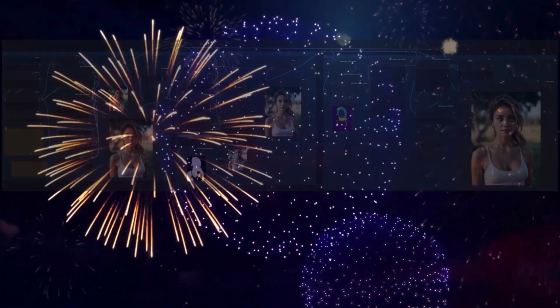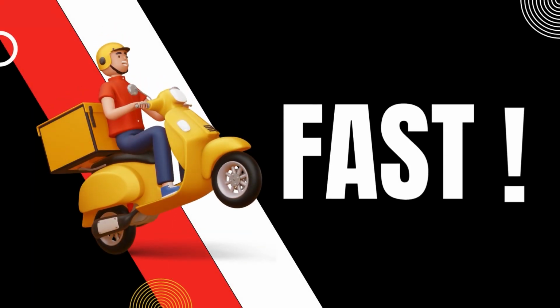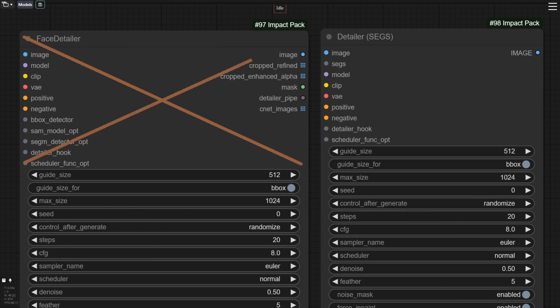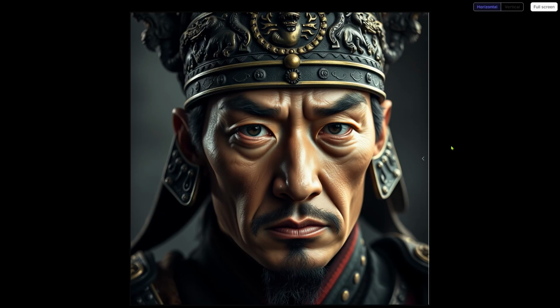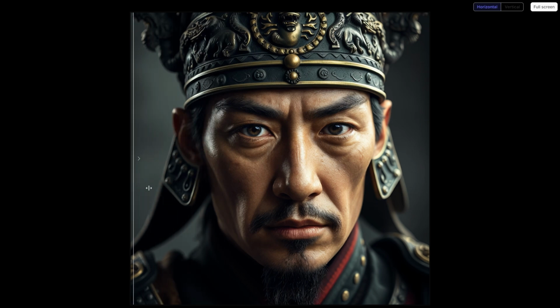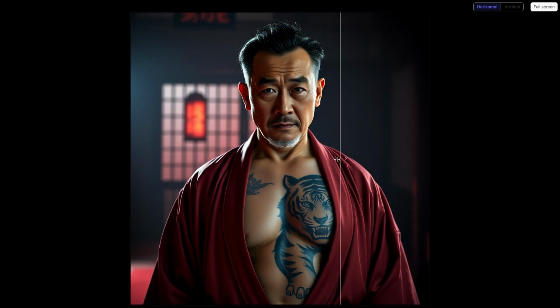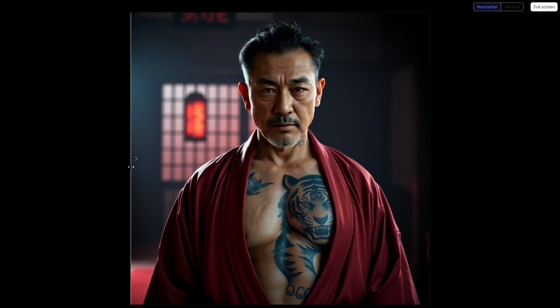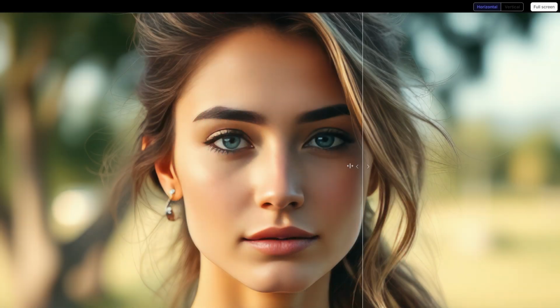This workflow has three standout features. First, it's fast. I didn't include the face detailer or any other resource-heavy detailers because Flux already demands a lot of memory, and adding those would only slow things down further. Second, it not only enhances the details of the face skin, but also improves the skin's texture across the entire body. Third, you can choose whether or not to enhance the eye details. Sometimes, Flux generates stunning eyes, but adding more detail can cause them to lose some of their natural light.